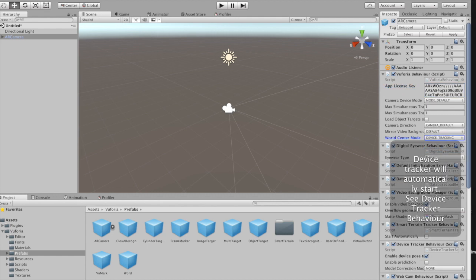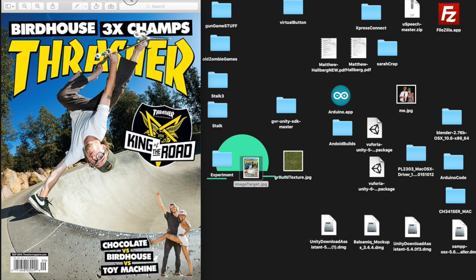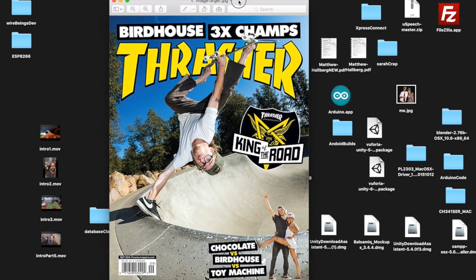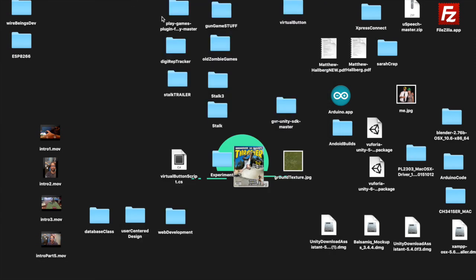Okay, and then you need to find your image. So use pretty much whatever image you can that'll take up a whole piece of printer paper. I'm working at my girlfriend's skate shop today, and the printer's broken, so I'm going to have to use a magazine for my image target. I found a picture of the cover here, and we need to upload this to Vuforia and then download the image target database.